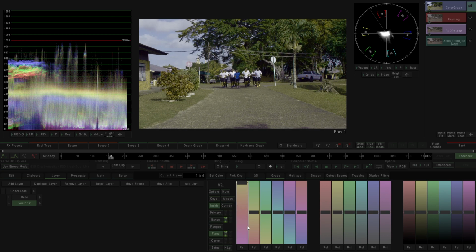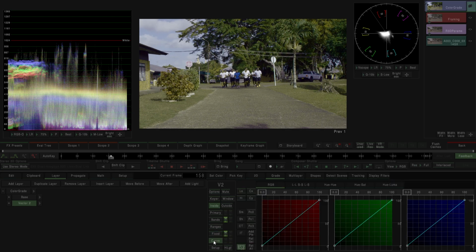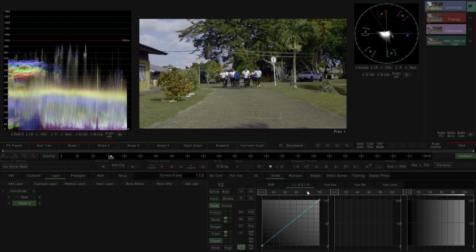And then I'm going to go to my curves here. Obviously here in curves, I have my RGB curves, luminance versus luminance, saturation versus saturation, luminance versus saturation, and hue versus saturation, and hue versus luma.